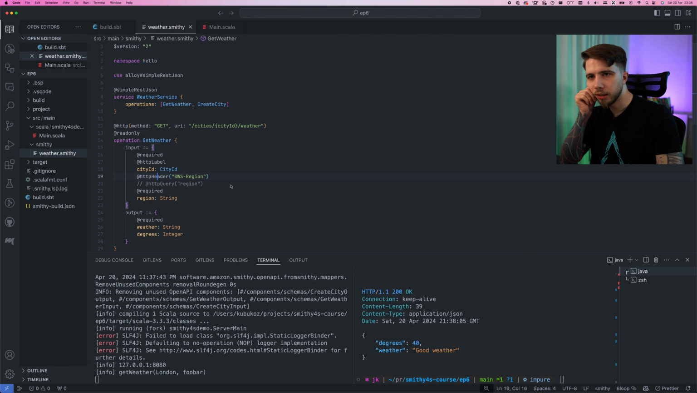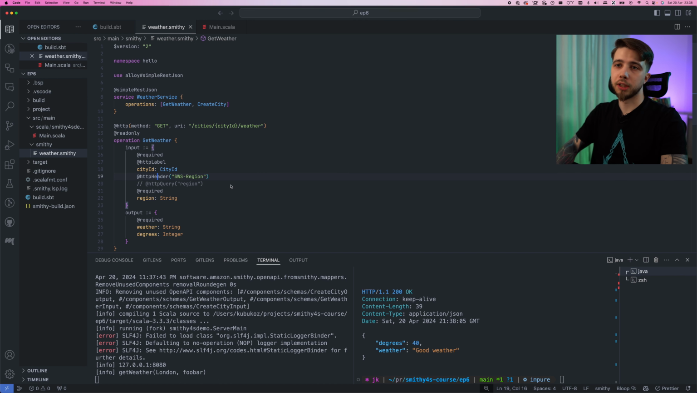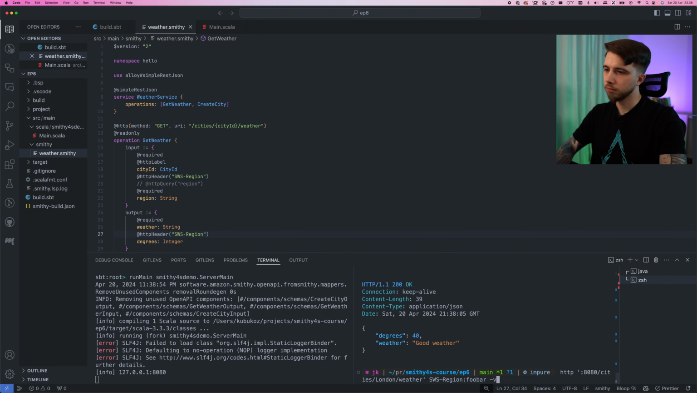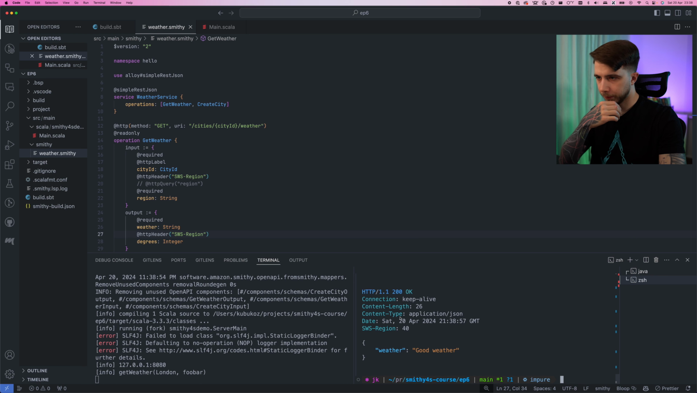So now we have a header. We talked about query. We will get to bodies in a second, but first I want to show you that you can also apply traits on outputs. For example, this degrees thing, that's a field in the response. And at the moment, by default it goes to the body. I can mark it as a header and rerun, and it will be a header. There it is. So numbers are allowed here.